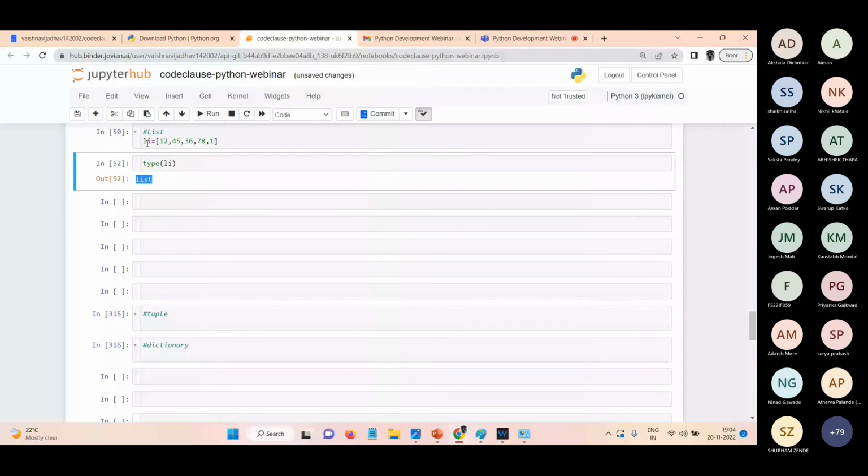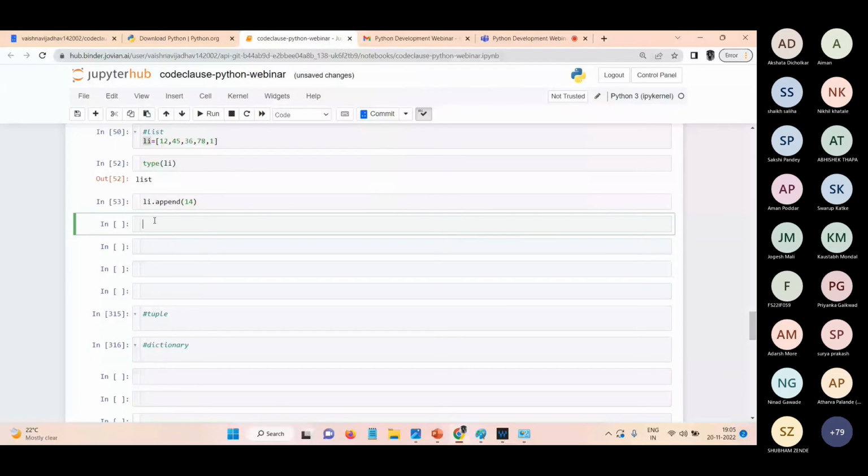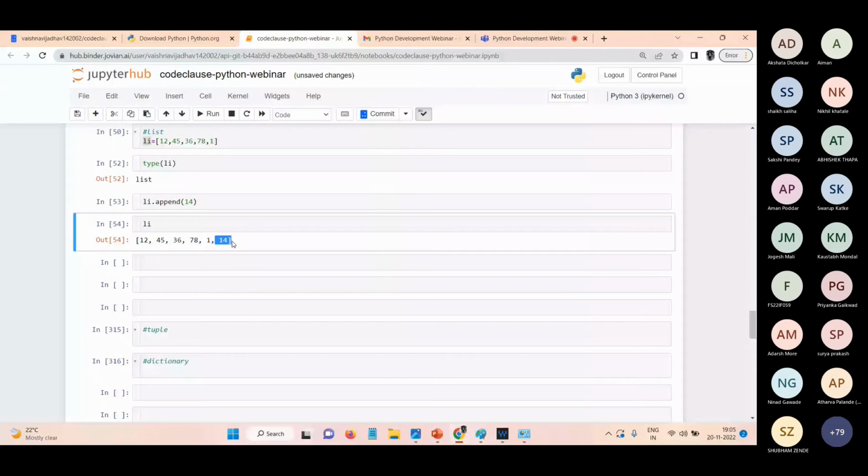So let's perform some operations. Let's say I want to add a new element to the list. There's one function for that, that is append. Let's append 14. Now check the list. Here we can see the new data is added to the end of the list.